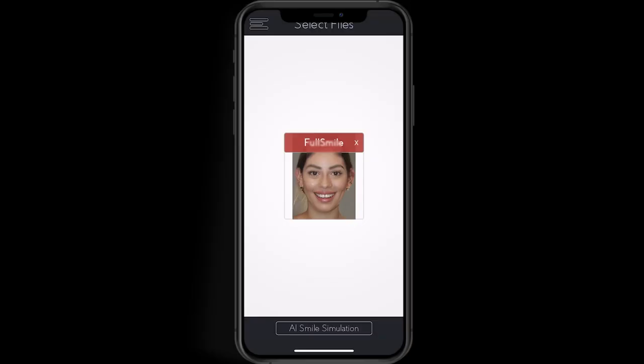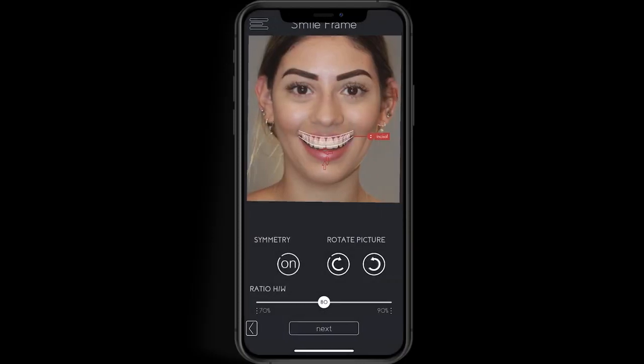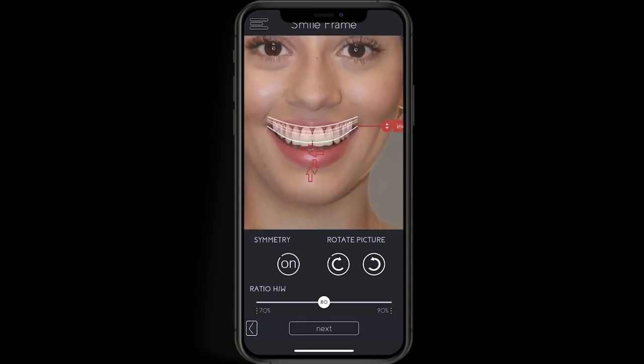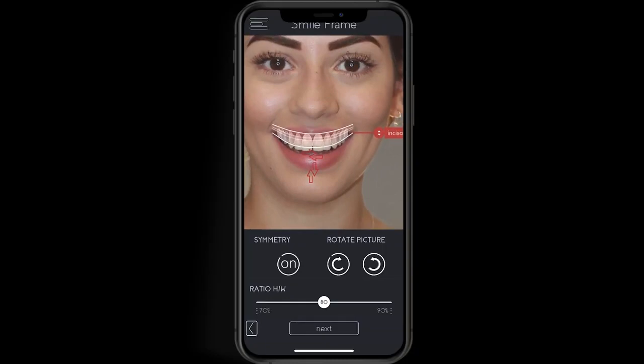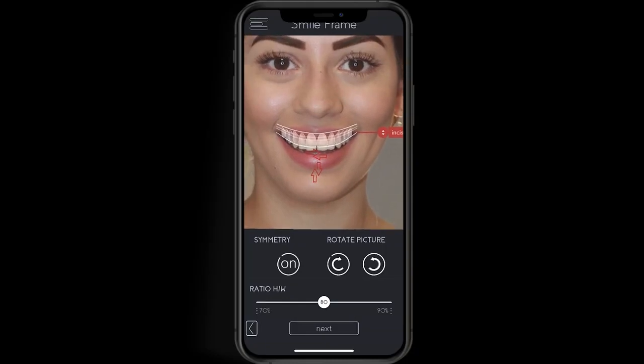Once you have your picture, tap on the AI Smile Simulation. In this step, the AI feature analyzes the facial characteristics and sets the smile frame automatically. In 85% of the cases, you won't need to do any adjustments as long as the picture is correct. But as faces are also unique and most of the time asymmetrical, sometimes your artistic eye and clinical experience will see and recognize details that can only be improved by adjusting the position of the smile frame.